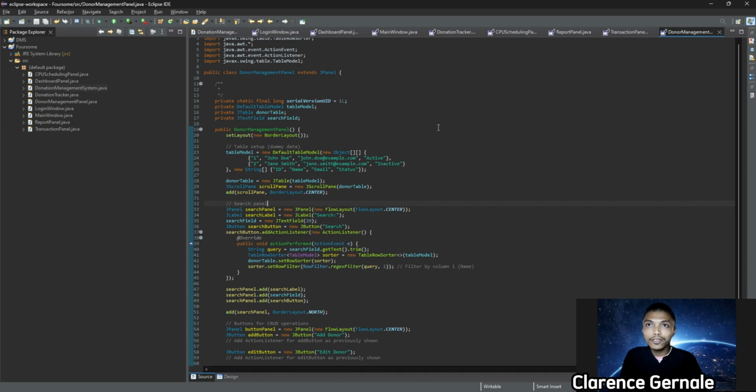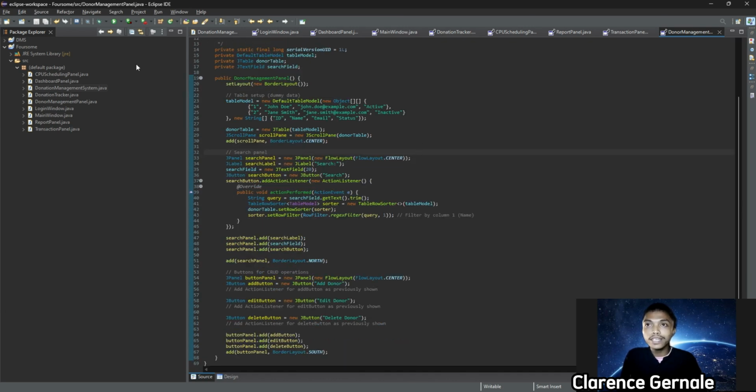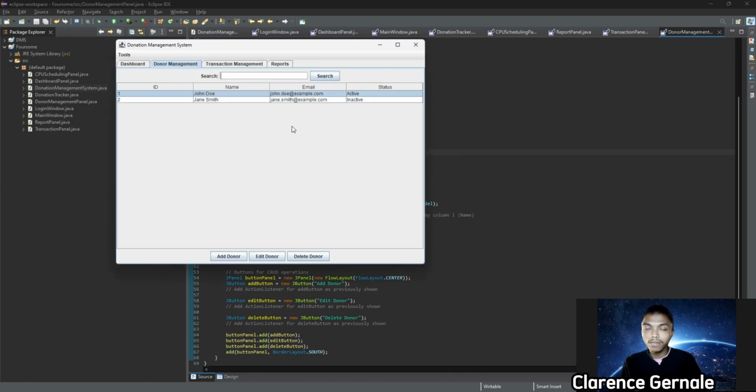So, hello everyone. Today we'll explore the functionality of donor-form.java, which allows us to manage donor information within our donation management system. Let's dive right into it. First, let's launch the application to showcase the donor form interface, where we can efficiently add, edit, and delete donor records.